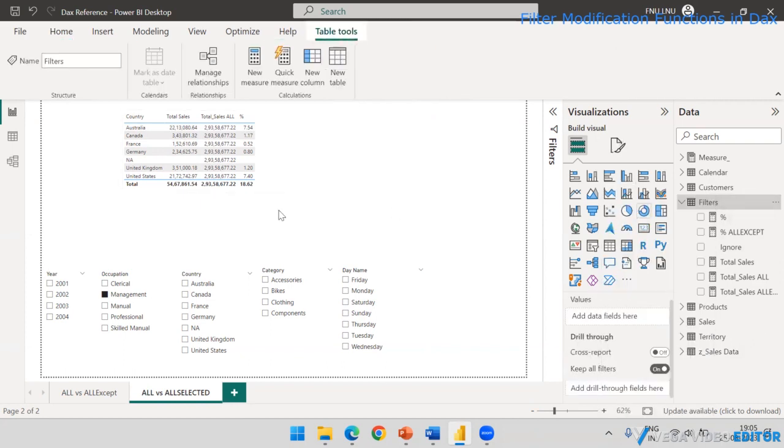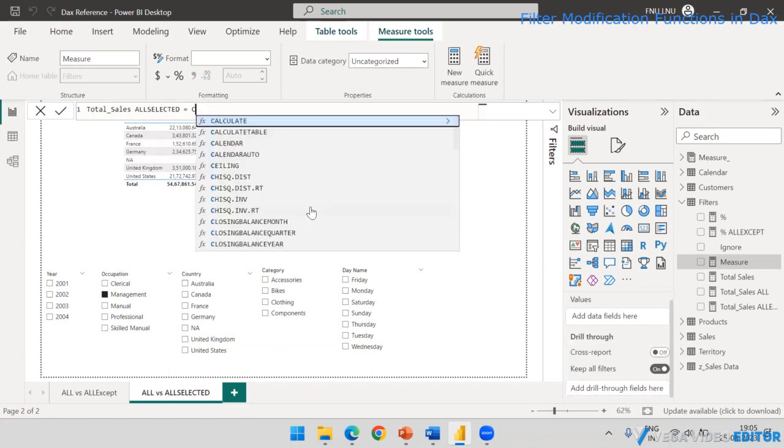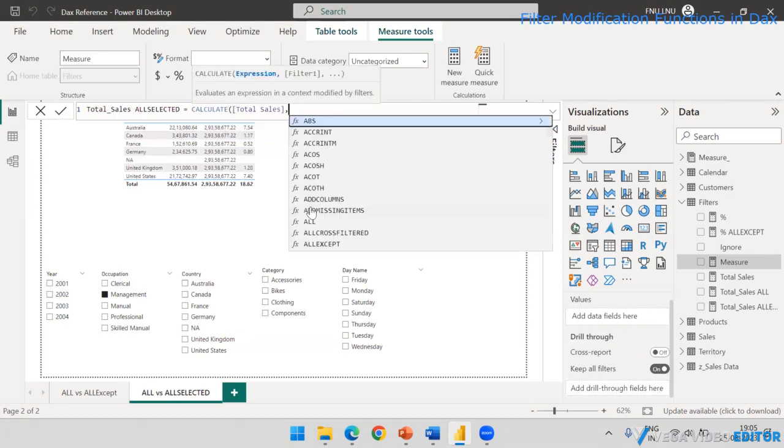So I'm going to create a new measure with the CALCULATE function. Obviously, as I said, total sales ALLSELECTED, this is what my expression is here. In case of CALCULATE, we can specify total sales. This is my total sales measure. And here you can use the filter modification functions. So ALL is fine. We are familiar that ALL is going to remove all your filters, or we can say that ALL is going to ignore all the filters.